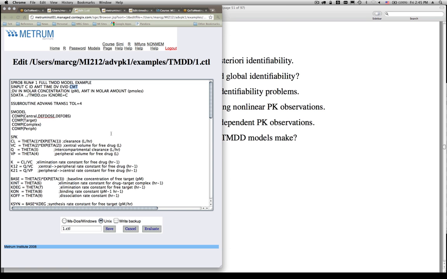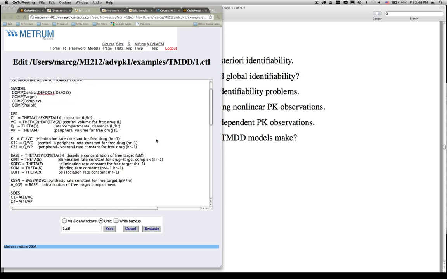We should probably take a look at the data set. The data set actually contains data in all three of those pools. So we have observed free drug, we have observed target, and we have observed complex. So when you have all of those compartments, this is definitely an identifiable system, and it simplifies estimation. But the data set has to indicate then that we have those observations in specific compartments.